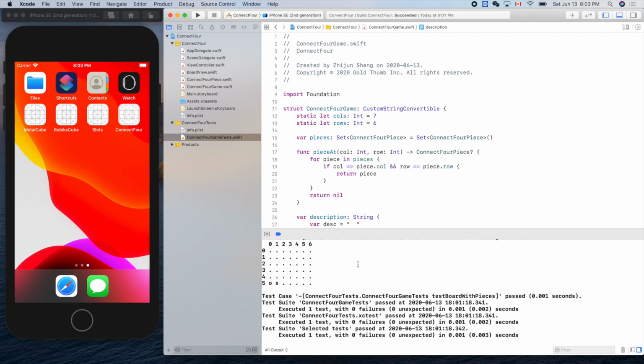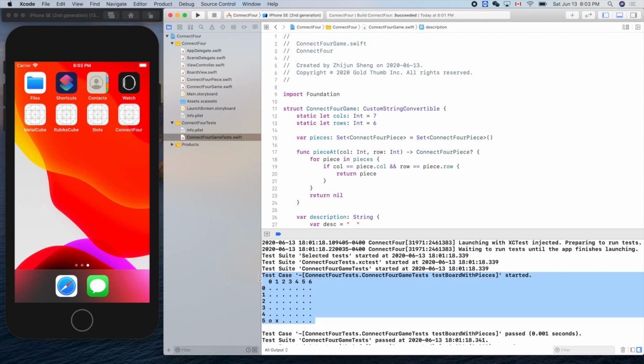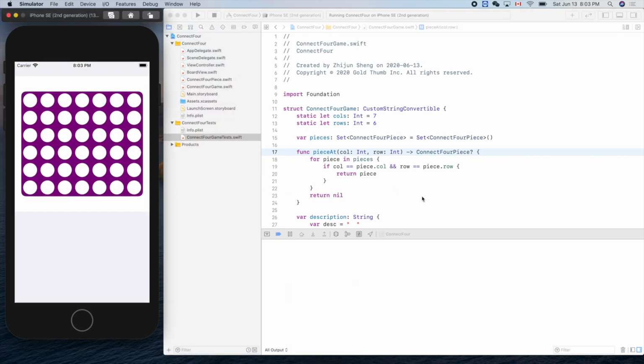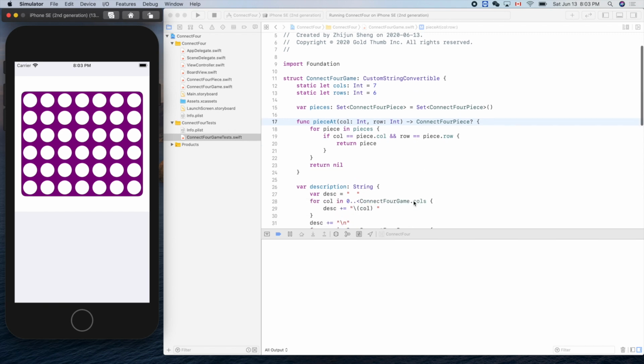Since we can print out the board here with pieces, we can also draw the empty board like this. Let's run it. Yeah, this is our empty board. Now the natural next step is how can we draw pieces on the board.